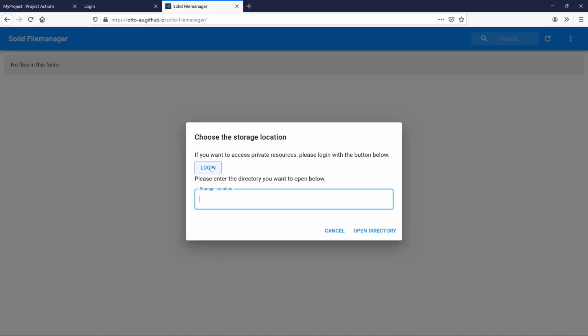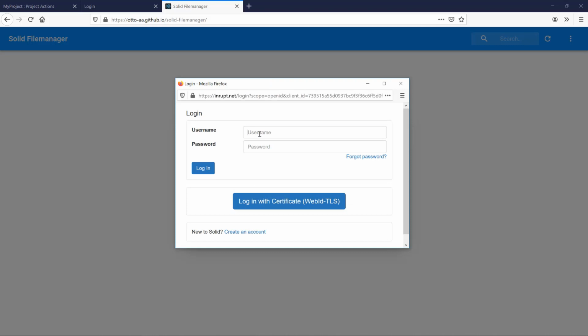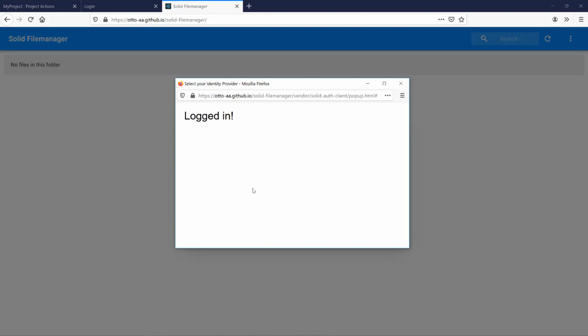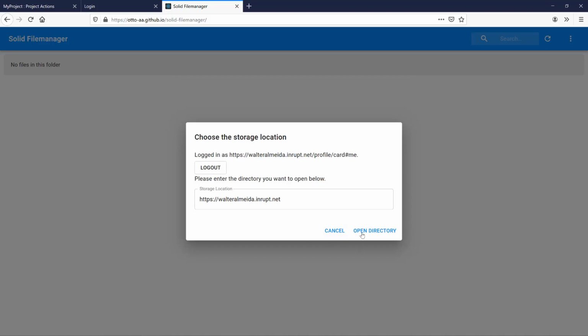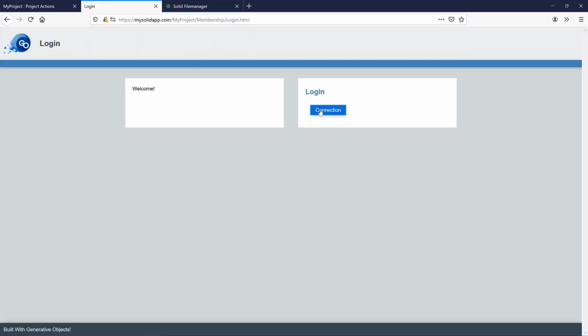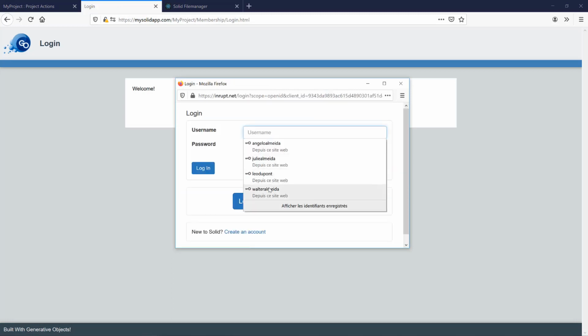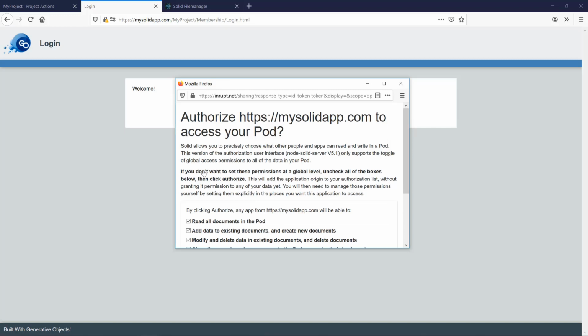We will first connect to the pod of Walter Almeida to check what files we have. So we open the repository for Walter Almeida solid pod. We go to the public folder, and this is where we will store our files for status updates. So let's go and connect to the application. So we'll connect with Walter Almeida user, give authorization to access the pod data.